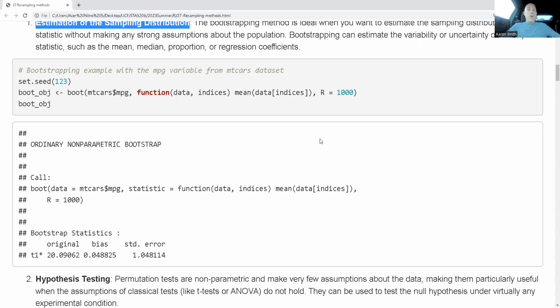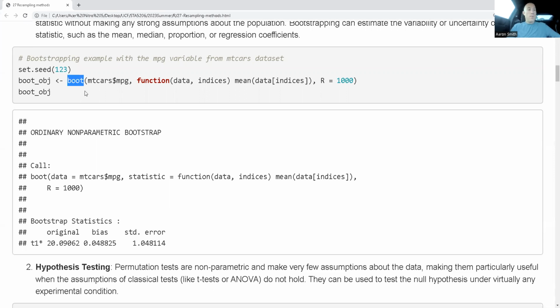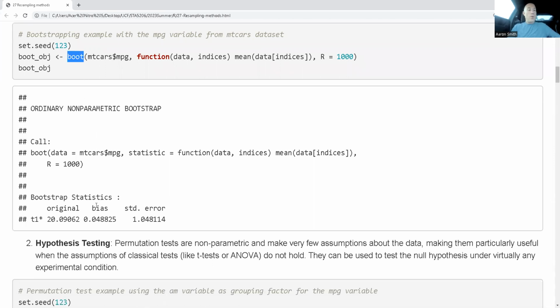All right, and so here we're interested in taking an average. If I want the distribution of the average, I can use the boot function to do this. And it'll work out what the original is, estimate my bias, and give me a standard error.